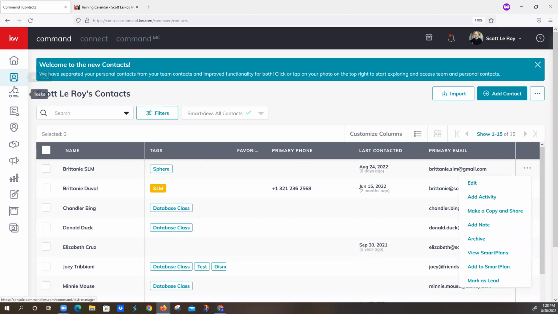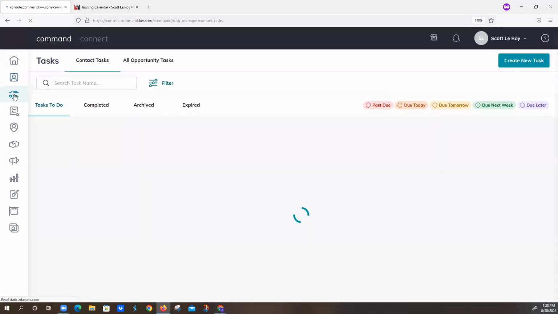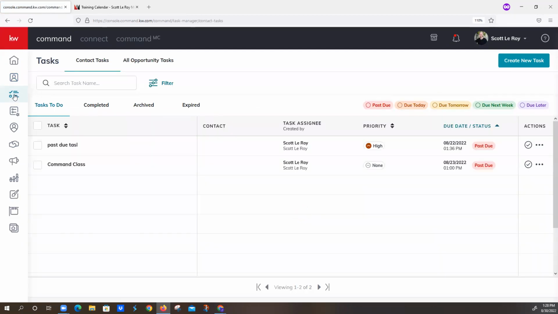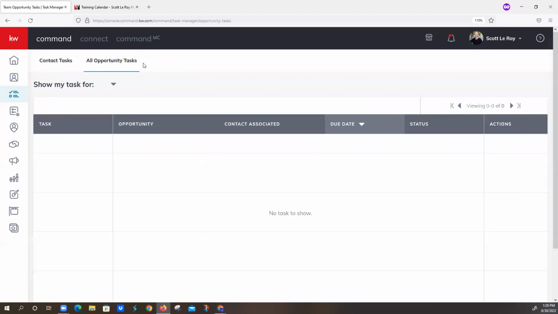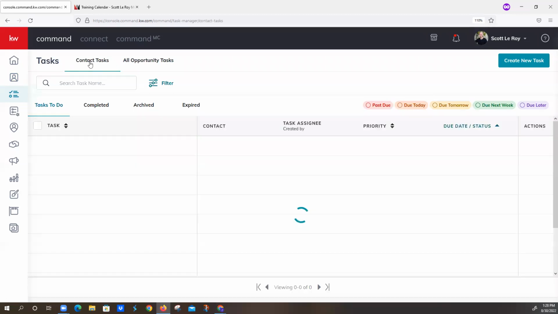Back on the left-hand side underneath contacts is tasks. So remember we had the contact tasks and the opportunity tasks. Right now, it looks like it automatically defaults to contact tasks, which is fun to say. And then there's opportunity tasks right here, so we can click on that. And it looks like we currently have no opportunity tasks for today. We're going to click back on contact tasks.